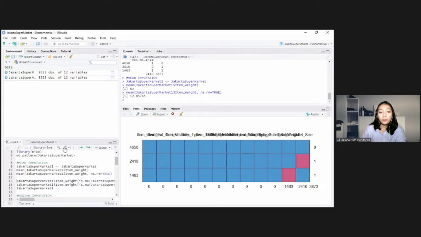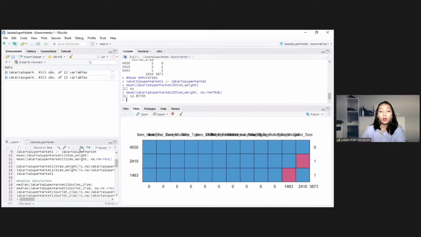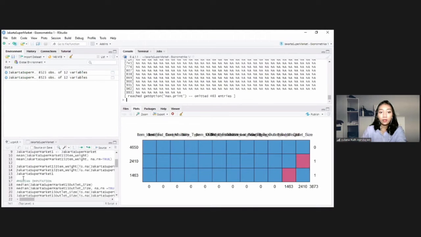We run this command, then the data appears in any column whose item_weight value is still NA. Then we input the mean that we have been looking for earlier to the NA value in each column in the item_weight variable. Let's see first that the Jakarta Supermarket 1 data has changed.